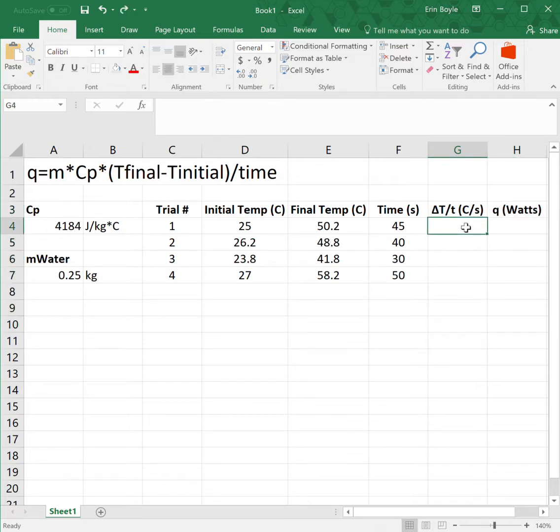So let's go ahead and start by calculating my change in temperature over time for each trial. The way I'm going to do that is I'm going to hit equals. Okay, and then I need my change in temperature, which will be final temperature minus my initial temperature. So I'm going to put that in parentheses, my final temperature minus my initial temperature, and then divided by the time that it took. So can you see that, how we change this cell's value? That gave me 0.56 degrees per second.